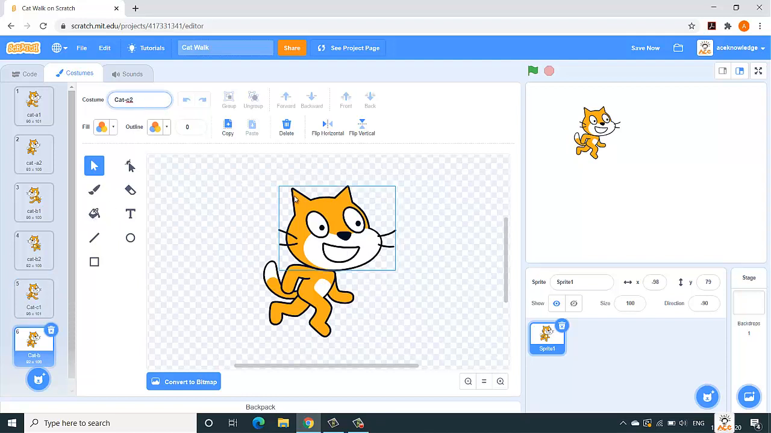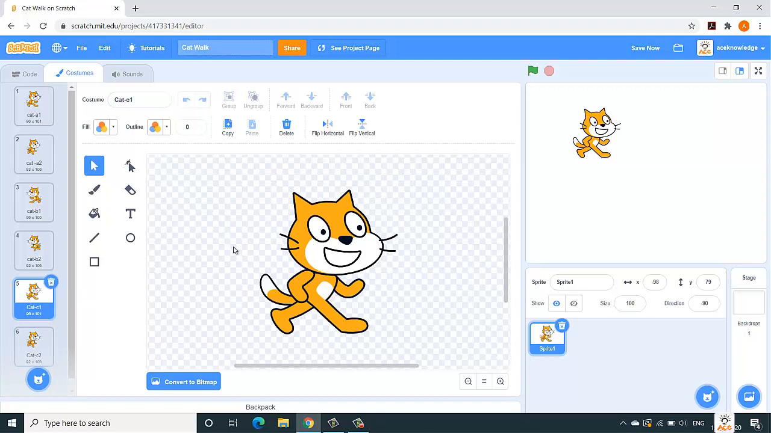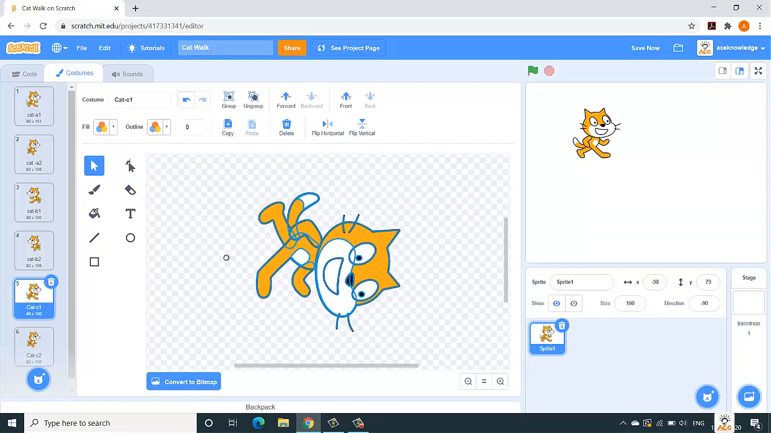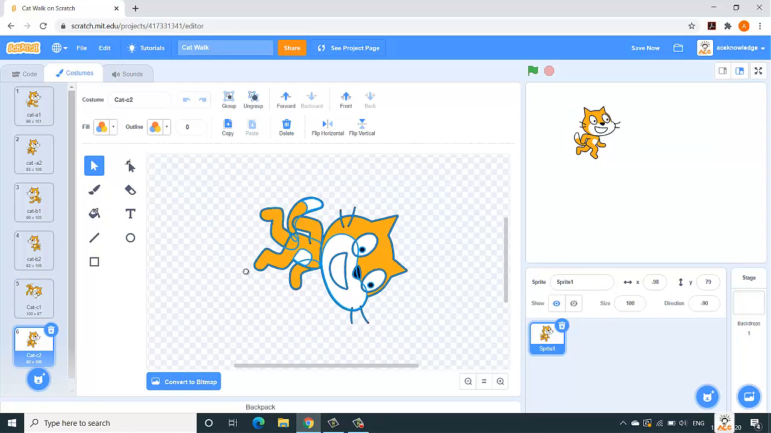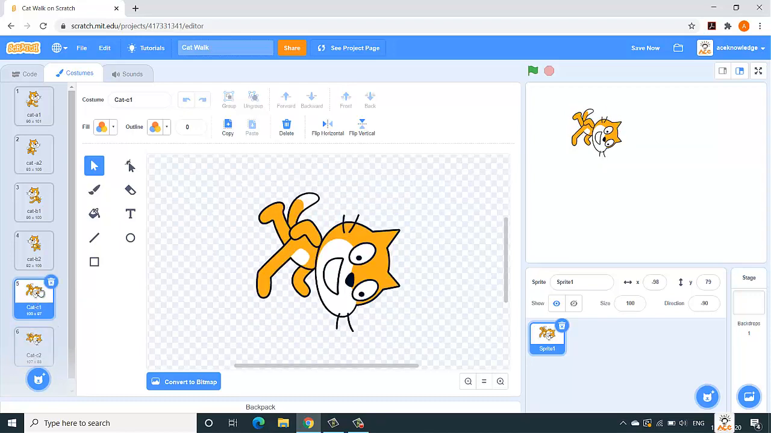Okay, and now we have to move the cat to the bottom or down of our stage. So select it and we will flip it vertically, or let's take the arrow from here, and it will rotate in this way. The same thing for the second image: Control A, hold it and rotate it in this way. So it should move in this direction. So we have rotated it.